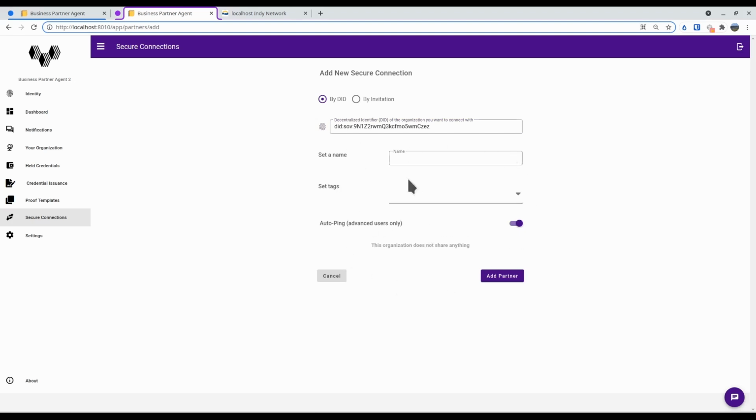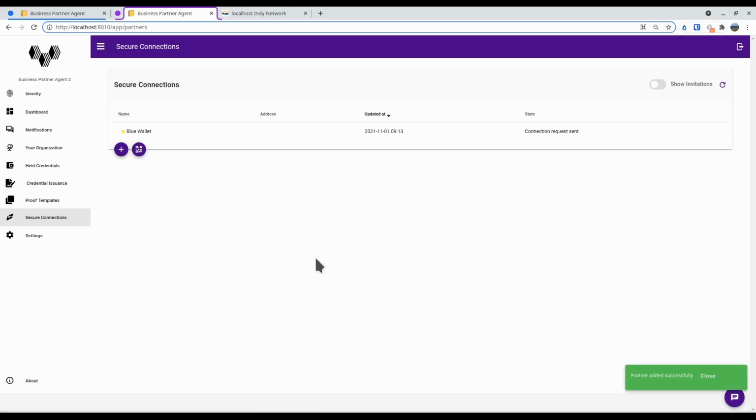This did resolve correctly. There's no public name, so we can't identify it. We happen to know that this is the Blue Wallet. In this example, we will leave auto ping on, and there's nothing in that public profile, and we can add that partner. And we've now started the Aries protocol to initiate that connection.